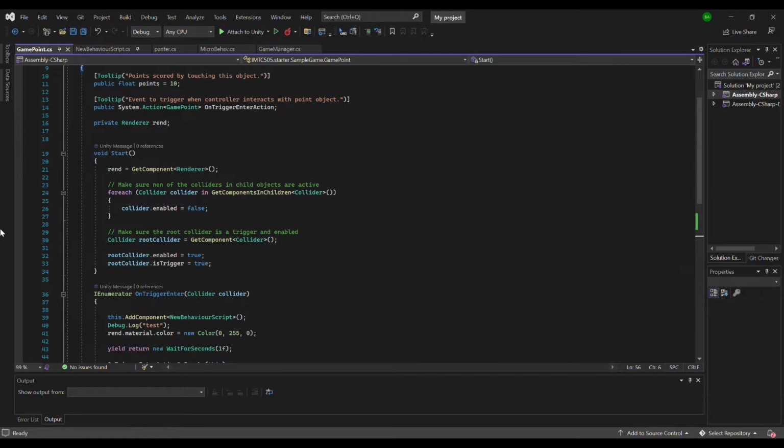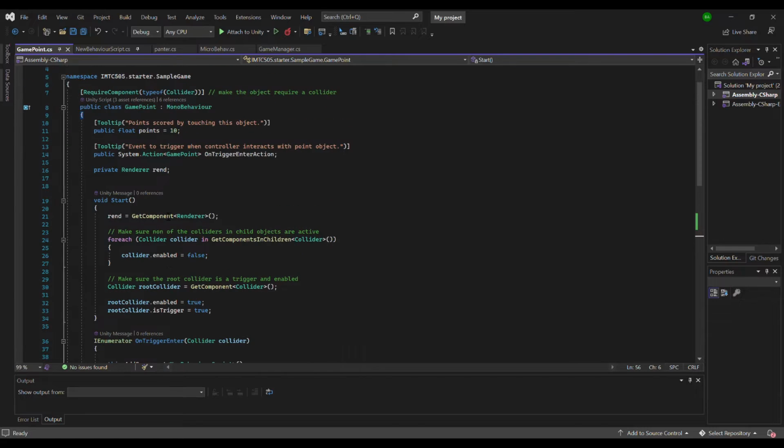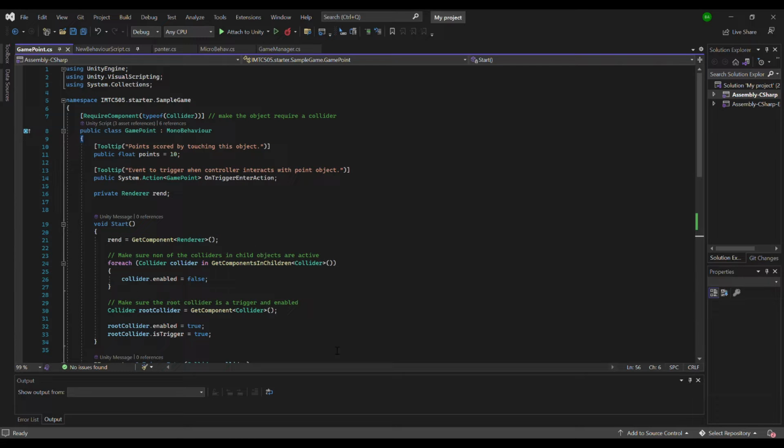Hello, I hope you can hear me well. My screen recorder doesn't let me switch in between windows, so I'm just going to explain the code part first, and I'm going to show you the game. So I have included a few new behaviors.